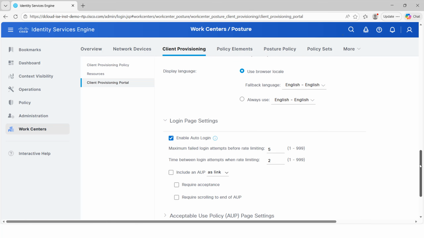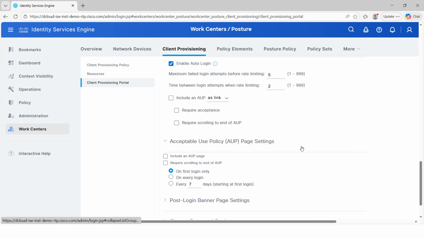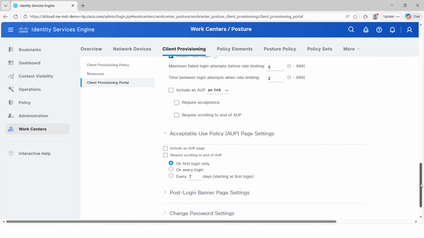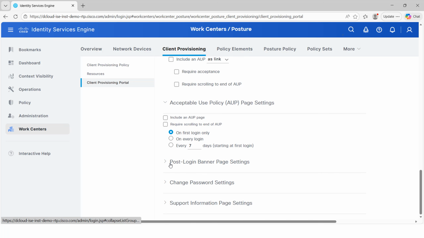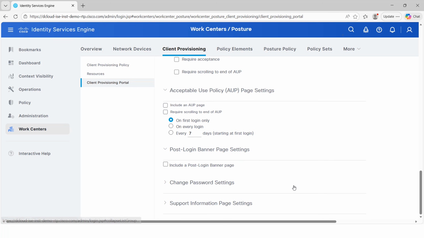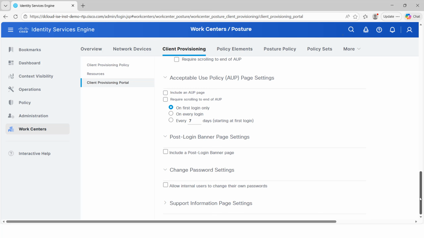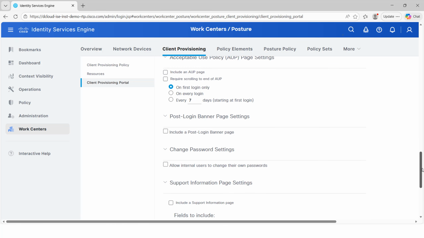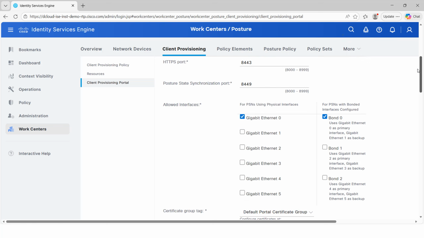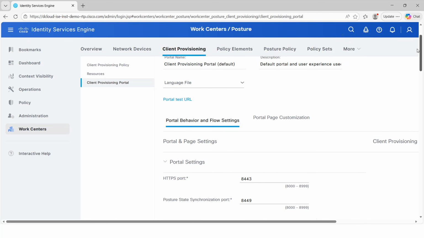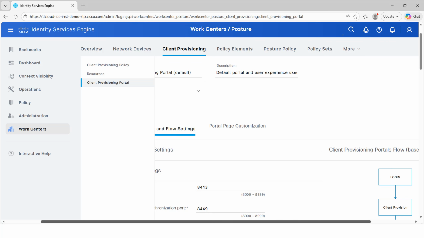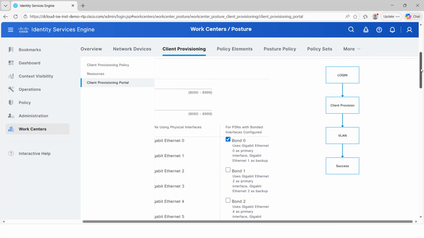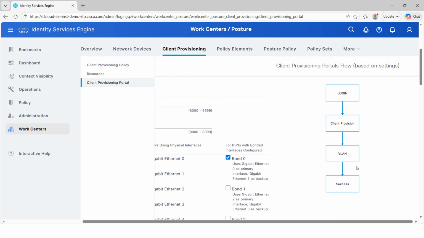Login page settings, acceptable user policy or acceptable use policy. Post login banner after you've logged in, change password settings. And support information page settings, and you've got a workflow on the right hand side as well. There was a workflow somewhere here. Here it is, just to show what the device will go through when going through the provisioning portal workflow. So that's it. That's a high level overview of the posture assessment features.